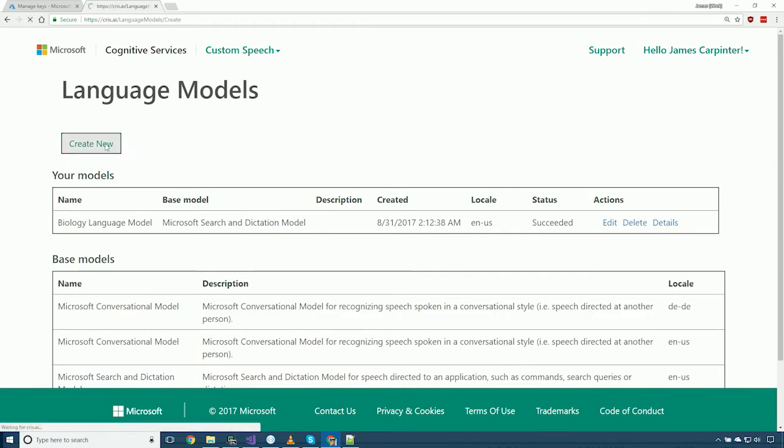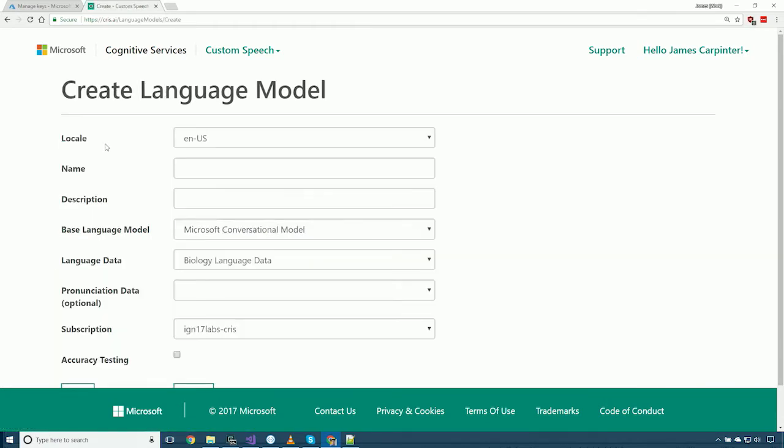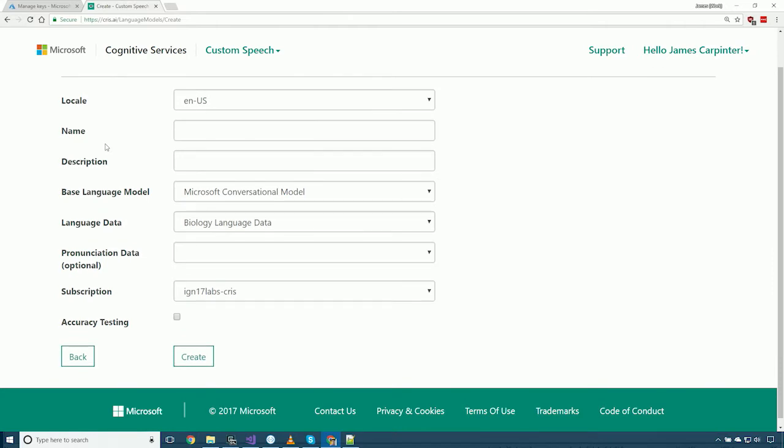So this is uploading all of those sentence fragments up to the service to understand a little bit more about the kinds of terms our users use. And you'll notice that the form to create this is very similar, right? We have the base model, so it could be a conversational model, again, for people talking, versus a search and dictation model for people interacting or sending commands to our application. So we pick the right base model, we pick the language data, we optionally add in some custom pronunciation or the acronym data set, select our subscription, and it starts importing and building that model.